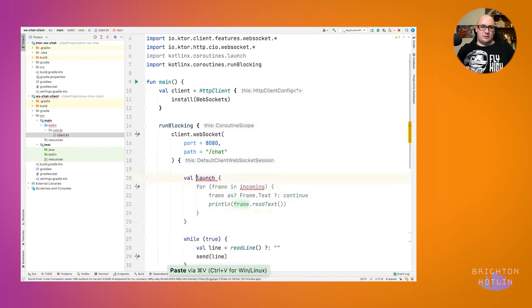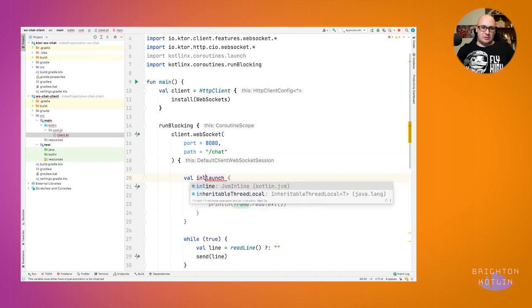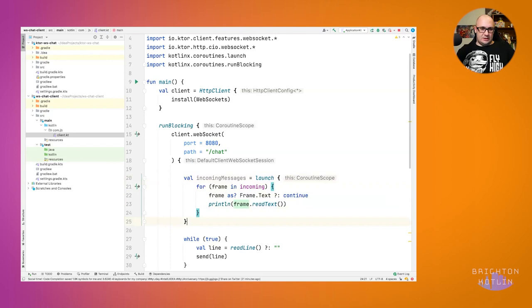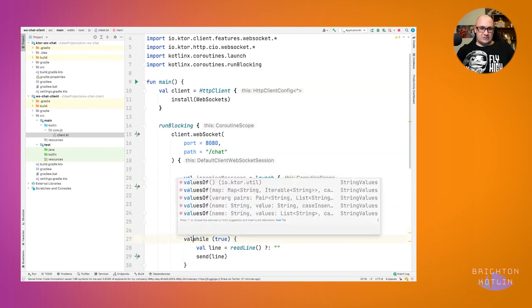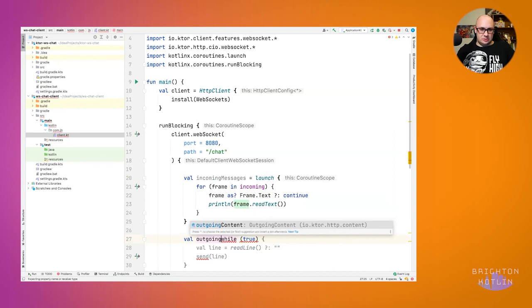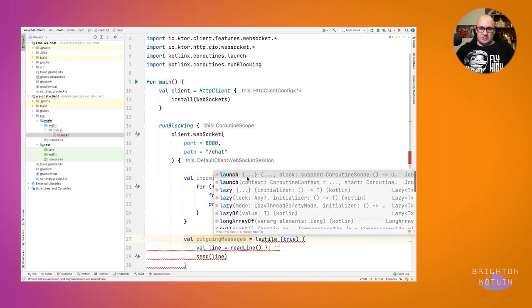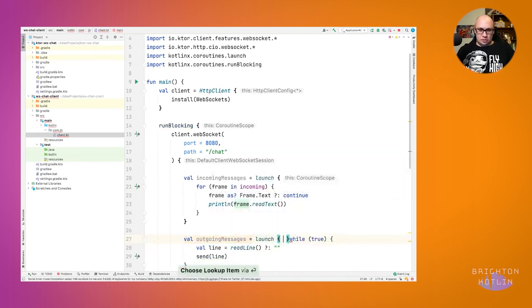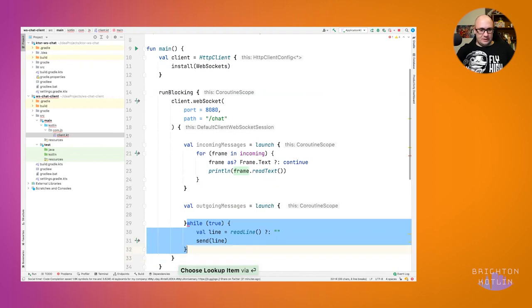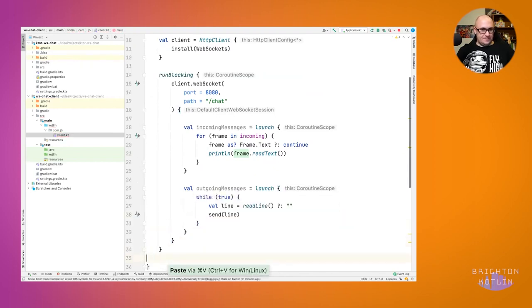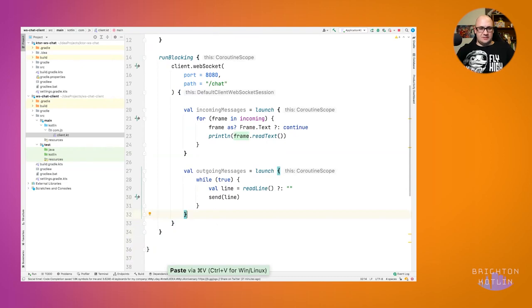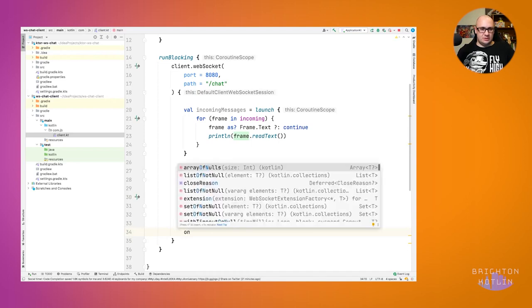Job value, so those are incoming messages. And then we can port this as outgoing messages, and also launch as a coroutine, launch, like this. Good. And the only thing that is left is that we need to join somehow on this outgoing part.